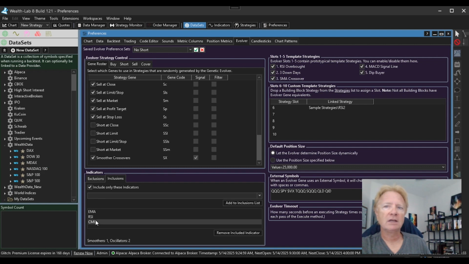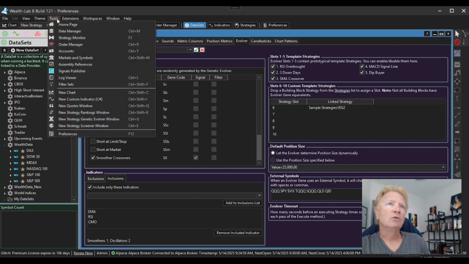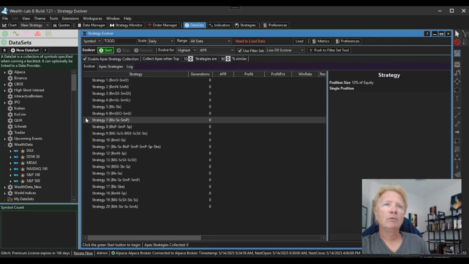I have EMA, RSI, and CMO here. So that means I have one smoother. The EMA is the smoother, and I have two oscillators. So you'll want to ensure that you have at least one smoother and one oscillator in your included indicators, first of all. So let's open up a new evolver window, and let's go to slot 7.